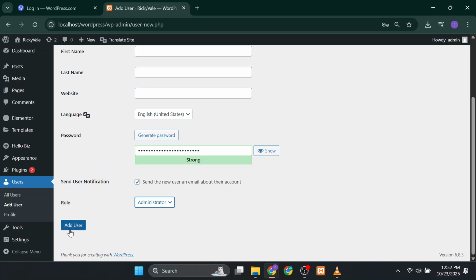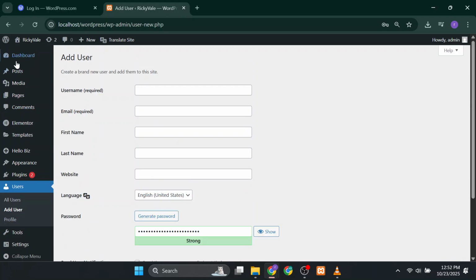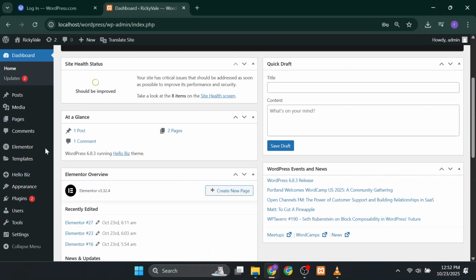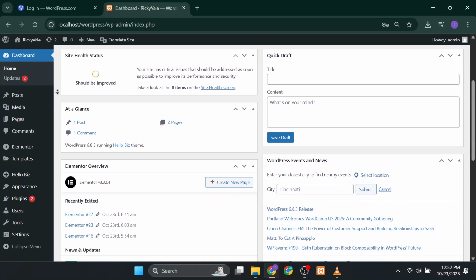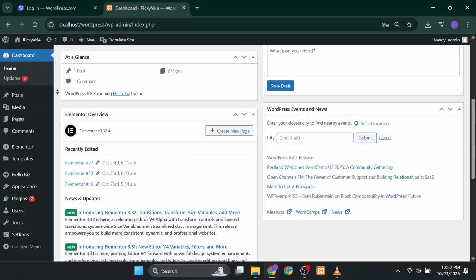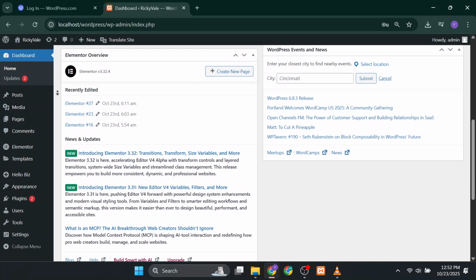Finally, click Send Invitation. WordPress will send an automated email to the new user with instructions on how to accept and complete the registration. And that's it! You've successfully added a new administrator to your WordPress website quickly, securely, and without any complications. By following these steps, you can manage your team efficiently and maintain better control over your online platform.